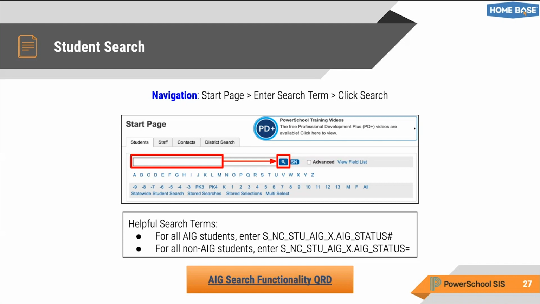So you can either manually type in the student search field that is highlighted on this screen. You can manually type in the field name that I just provided, or you can click on the view field list over to the far right of what is highlighted and then just type in AIG, and that will pull up the field name. Then you can click on that field name and it'll automatically paste it in the field for you, and then you can do your search based off of that.